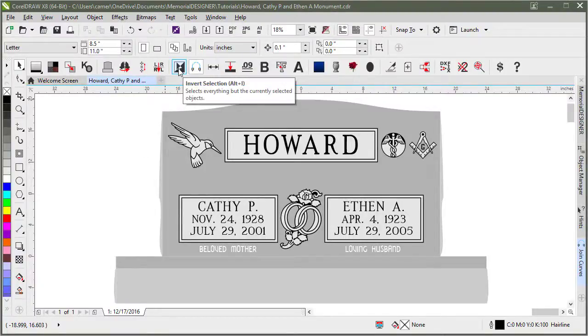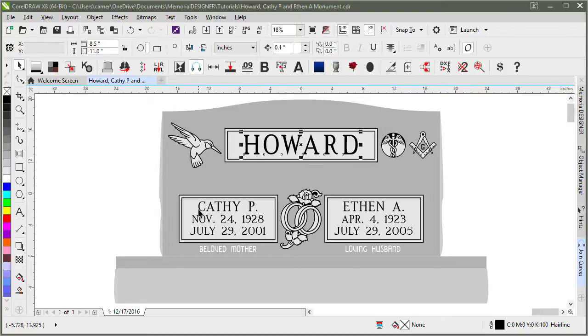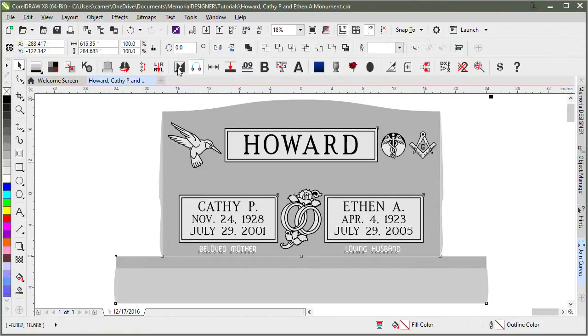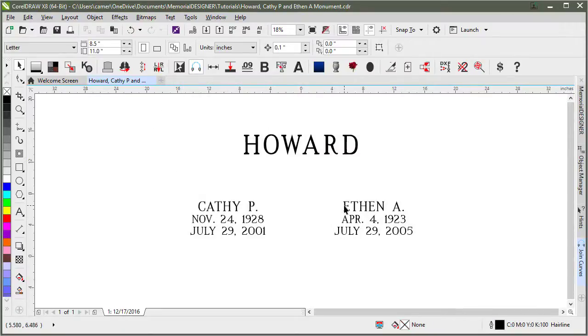This next tool, Invert Selection, is used to select everything but the currently selected objects. So let's say, for instance, I wanted to keep this text, but I wanted to delete everything else. I could select the text first. That's what I want to keep. I hit Invert Selection. It selects everything but the text, and then I can hit Delete. That way I only keep the text.